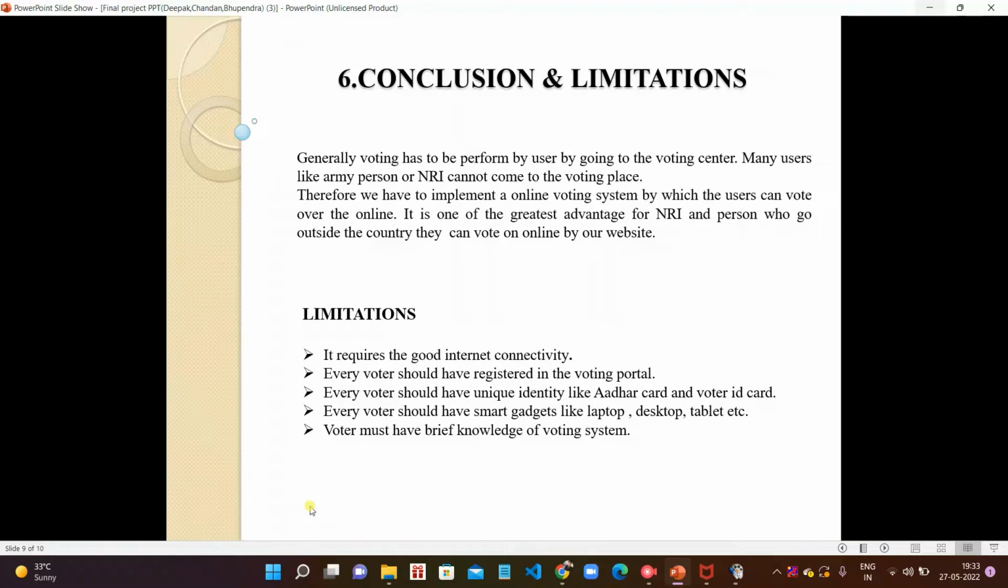Many users like army personnel or NRIs can't come to the voting place. Therefore, we have to implement an online voting system by which the user can vote online. It is one of the greatest advantages for NRIs and persons who go outside the country. They can vote online by using our website.